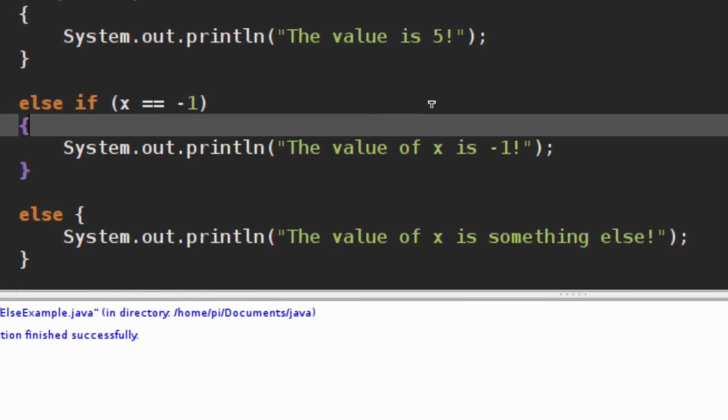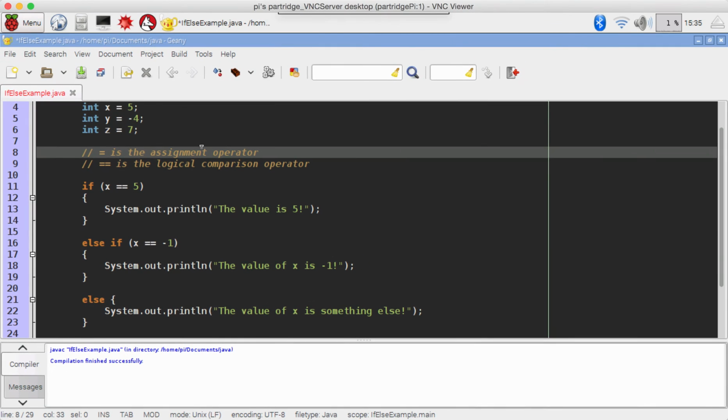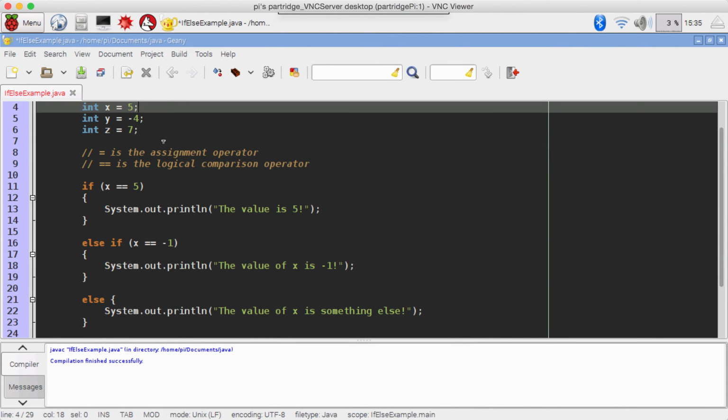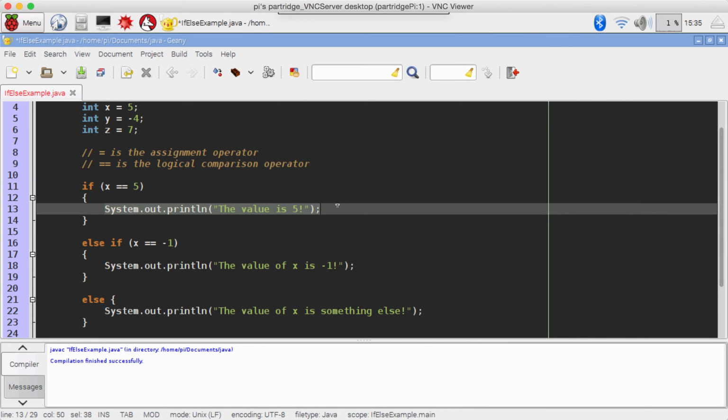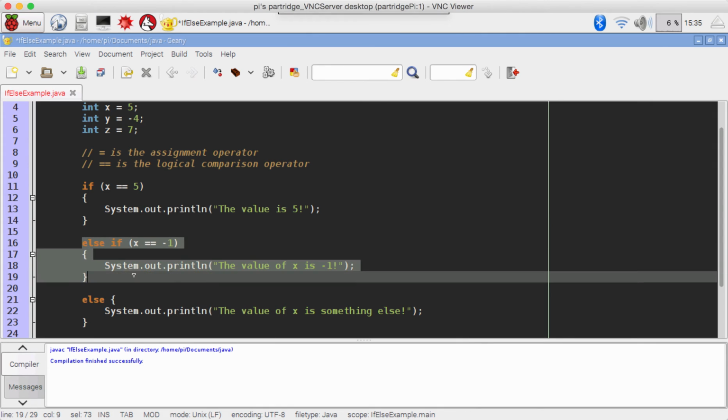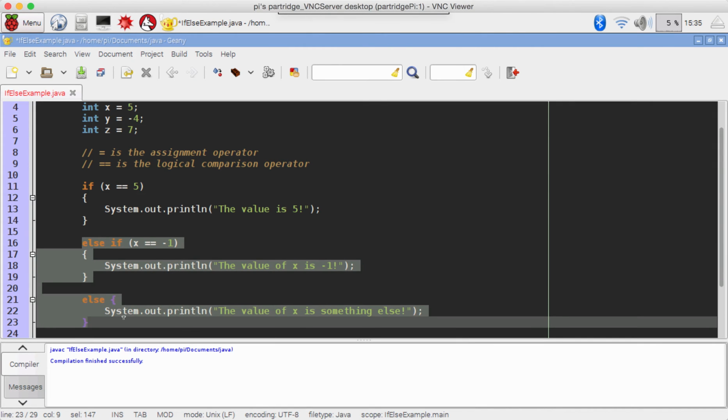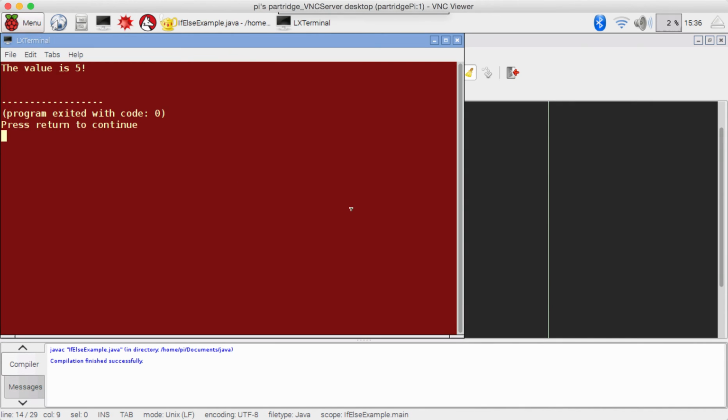All right, let's go ahead and I'm going to compile, I'm going to execute, and show you what I get. Now clearly x is 5, so it will run through this conditional statement. This will turn out to be true. Because it's true, it will run this line of code, and it will bypass the code on the else if and the else. It won't execute those lines. And so there it is. The value of x is 5.